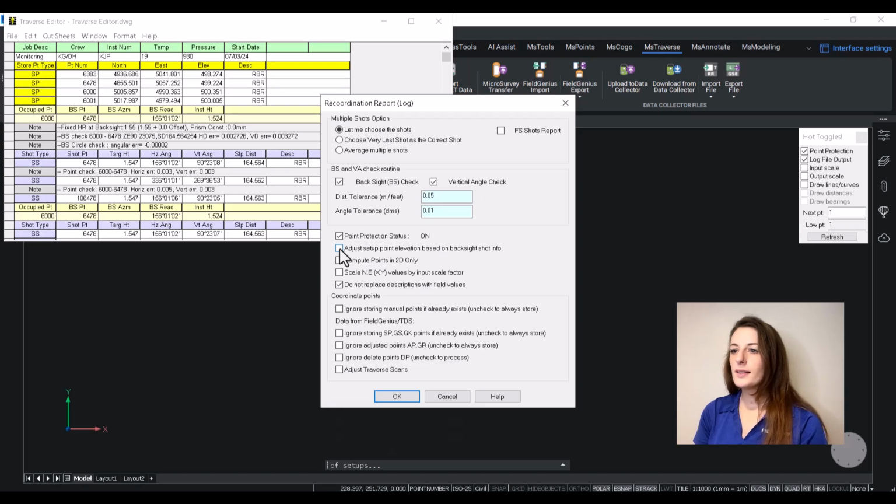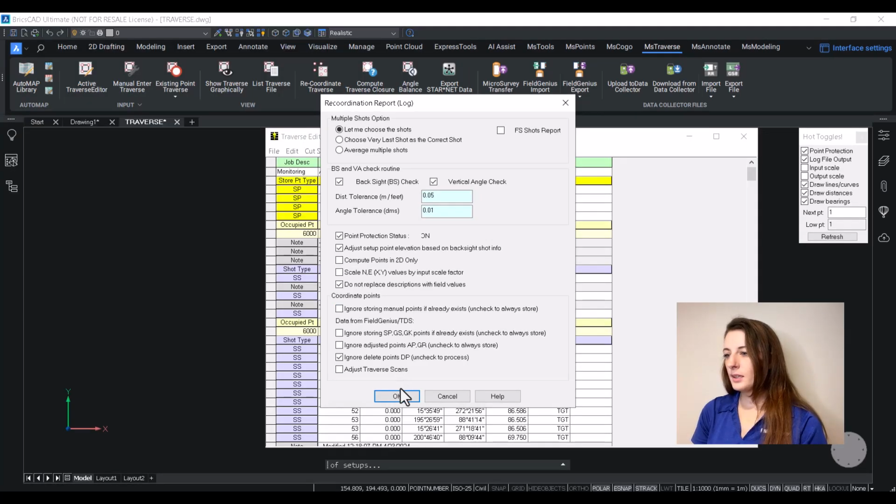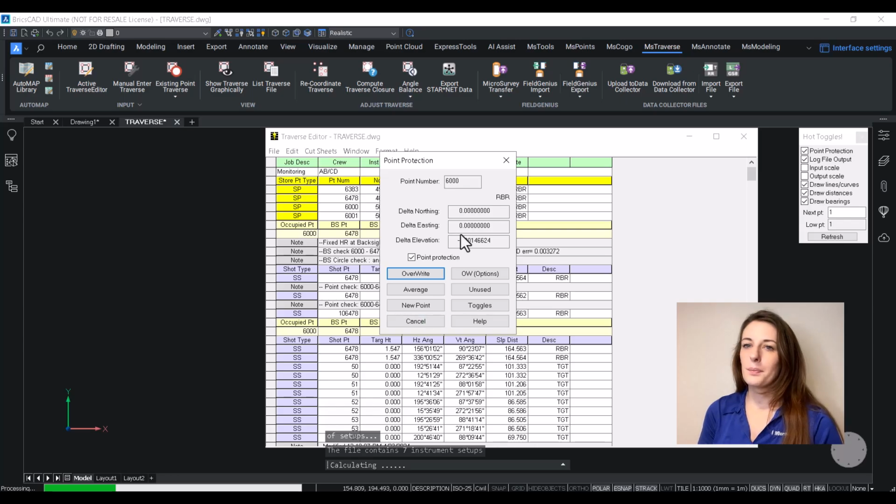Okay, so once those parameters are set up for the recoordination of the traverse, we will hit OK. You'll get these little pop-ups that will appear, and this is because we had point protection on.